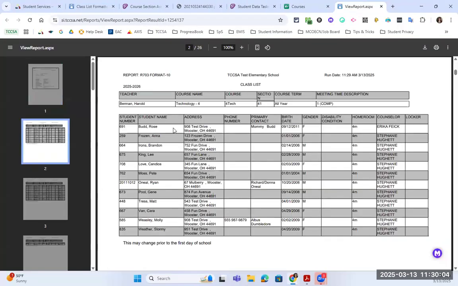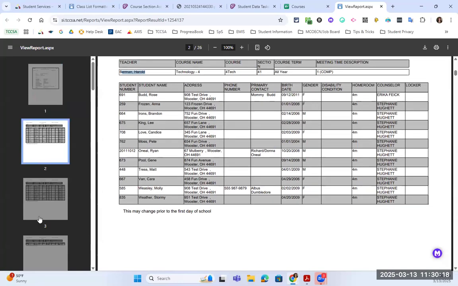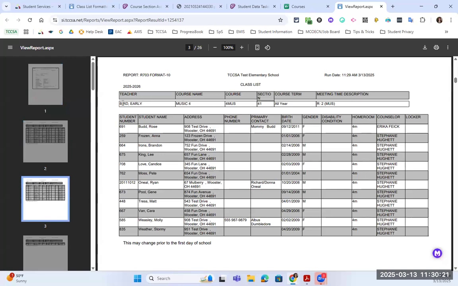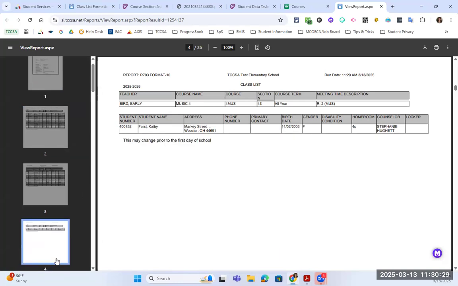there we go. Yay, something. So student name, address, phone number, some contact, birth date, and then what homeroom they're in. This is who the teacher is, what the course is, and then all of the students in there. If I go to my next one, here's my teacher for music, who the students are, who their homeroom is, and so forth. So the 703, the format 10 does give a little bit more of the demographic information, where the other ones are more school year specific, if you're submitting grades and things like that.